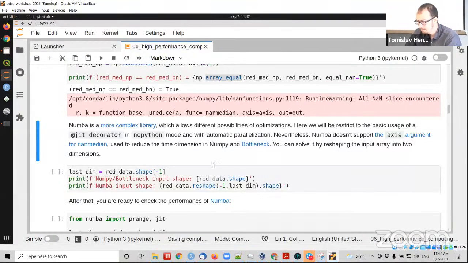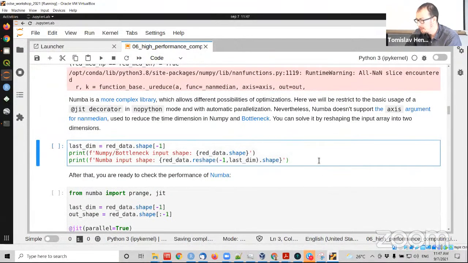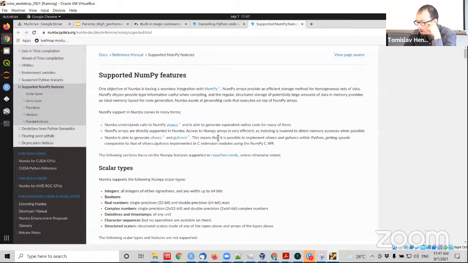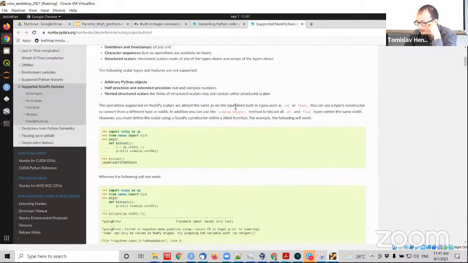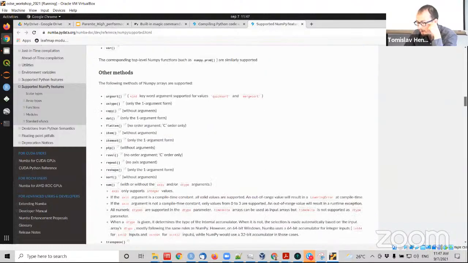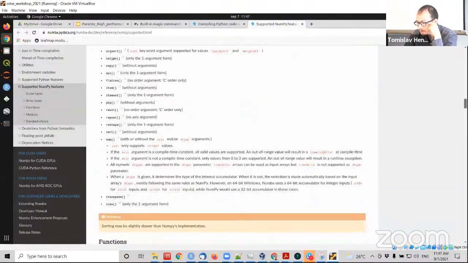But Numba works in a different way and doesn't provide this axis argument. And if you check it here, all the functions compatible with NumPy, you have them here.